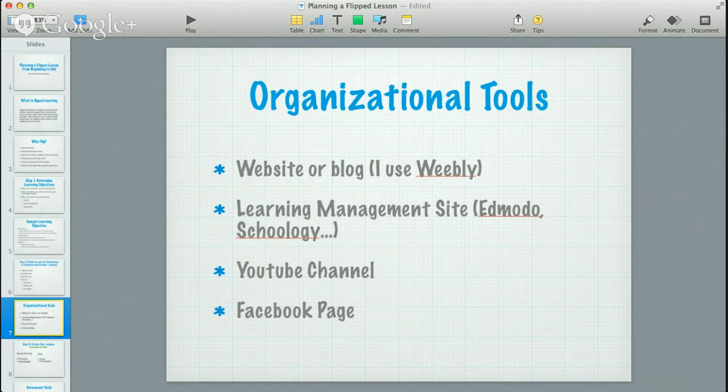So some of my favorite tools for organization are Weebly. I use Weebly. It's a free website I create. I like using a website because I'm pretty tech savvy, and websites give me a lot of flexibility with how I want to organize it and what I want to put on. They are a little bit higher maintenance than some other learning management sites like Edmodo and Schoology.